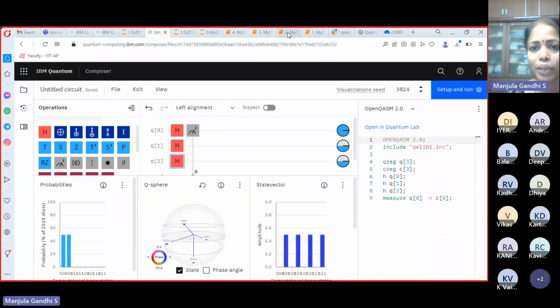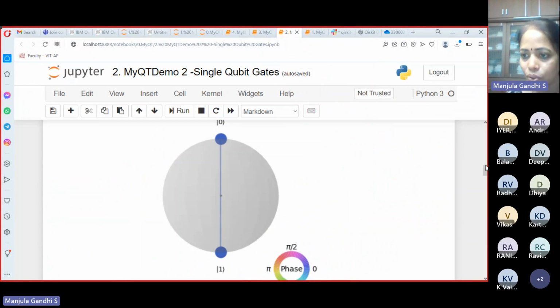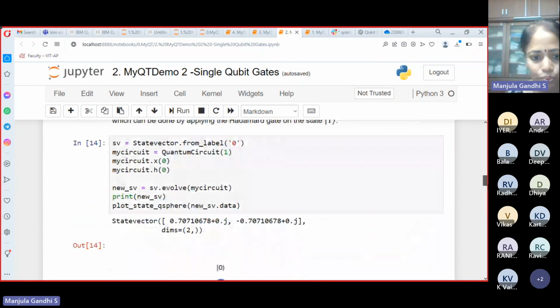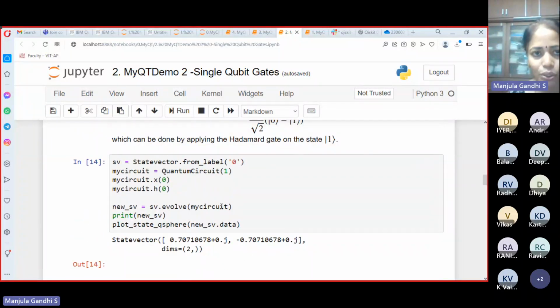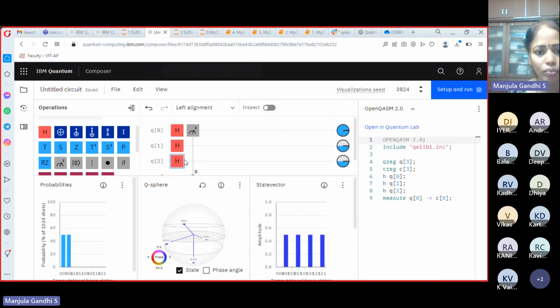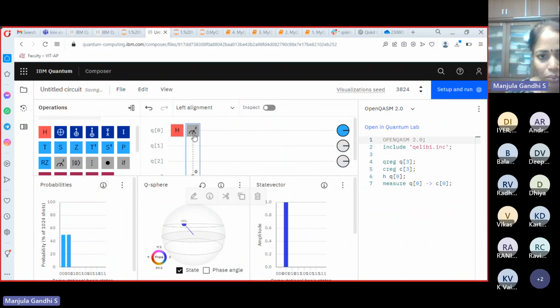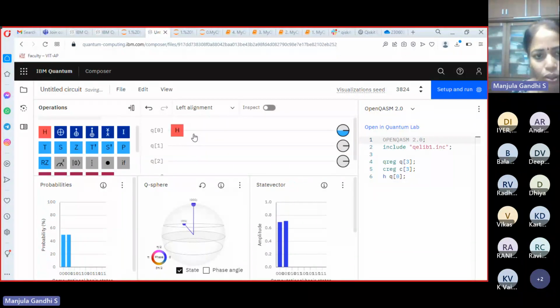Let me move on to the second part of my code. I also thought of showing you this in my composer itself. Now the second part, I'm not measuring, I'm just deleting it. You can just choose it and delete it. So I just don't want 3 qubits also.